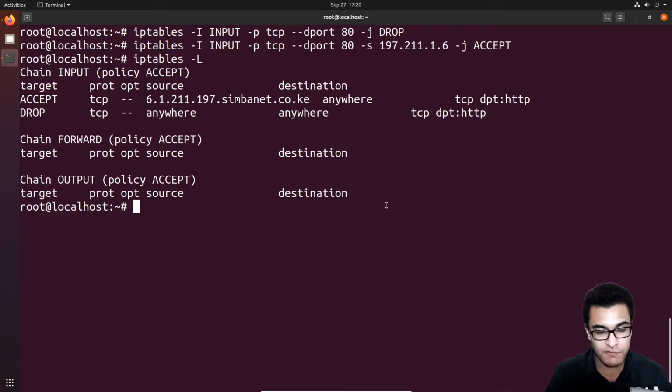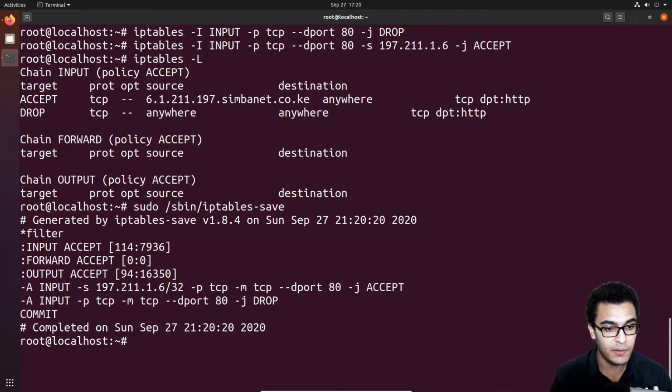Well, if I want to save this, I can simply say sudo /sbin/iptables-save. And again, I'm specifying sudo. If you have root privileges, you don't need to do that. We then say iptables-save, and we hit enter, and that's going to save it. There we are. And it's going to save those rules. And that means that this is now persistent. So you have now set the rules the way you want.